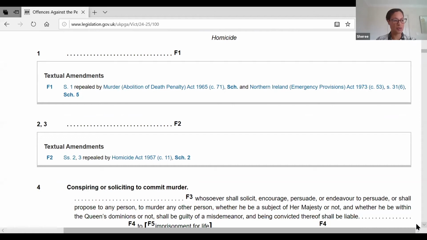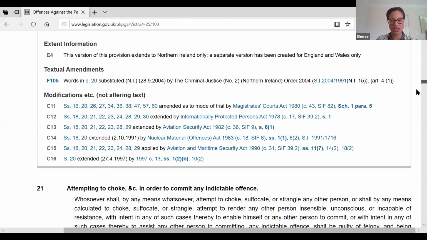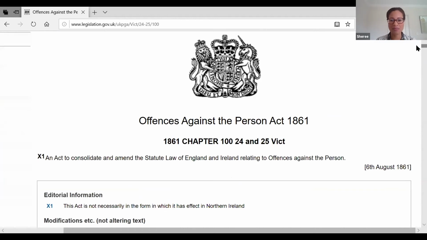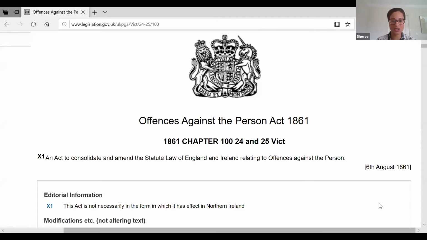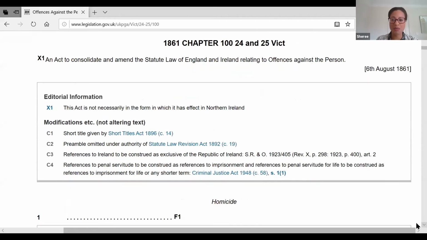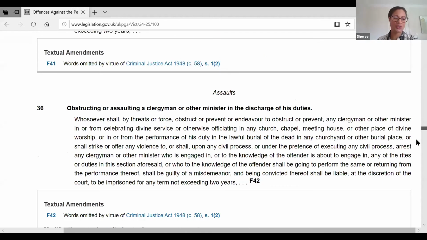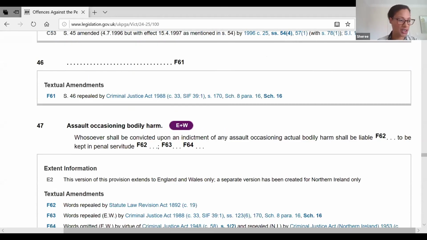But what I'd like to look at with you, although many of these sections have been repealed, is this: underneath the short title and the citation, there's the longer title where it says, an act to consolidate and amend the statute law of England and Ireland relating to offences against the person. So we can see it's a consolidation of previous statutes. Then we've got modifications, and you can see that many sections have been repealed because it's so old. But I want to show you 3 sections that are still in existence, which show you the hierarchy of offences relating to offences against the person. So let's start by having a look at section 47.